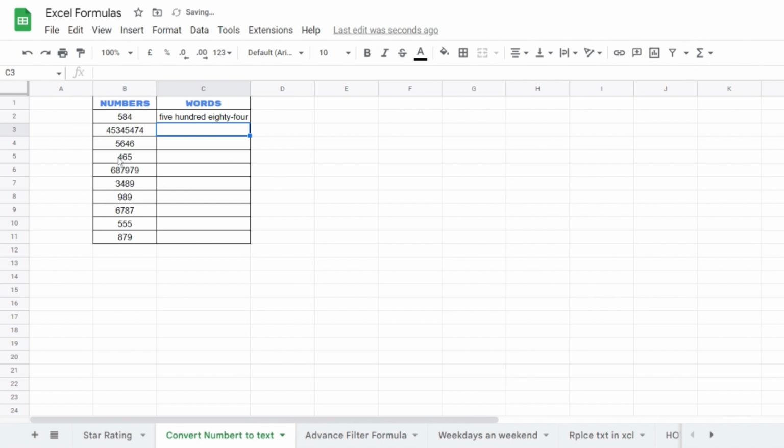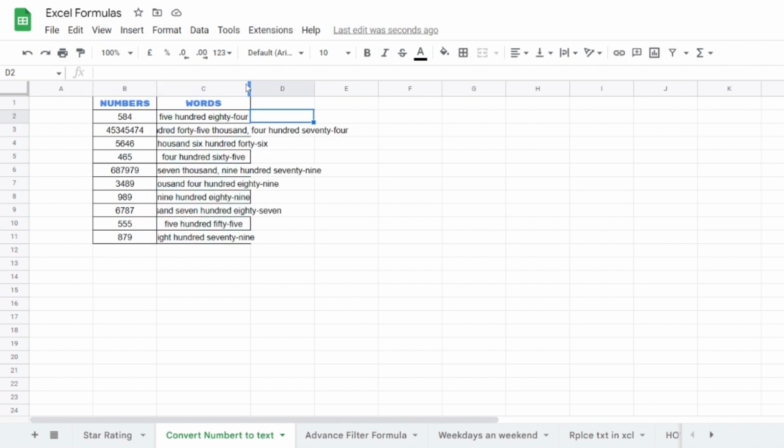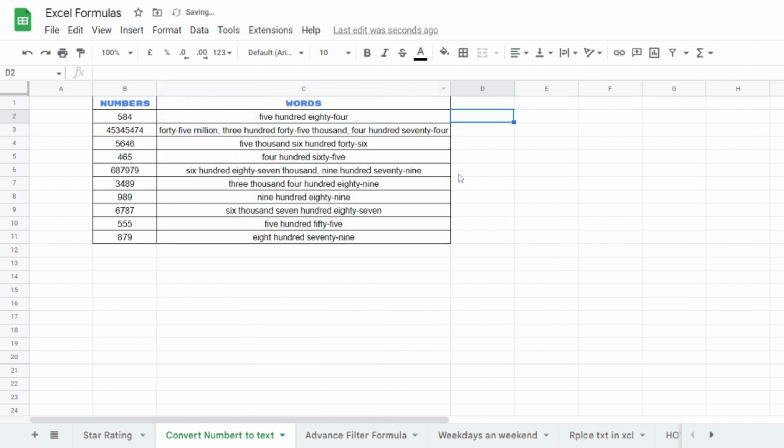Now you can see I wrote here 508.84. So you can see 584 is there. The same formula you can apply on the following numbers. You can see the result.